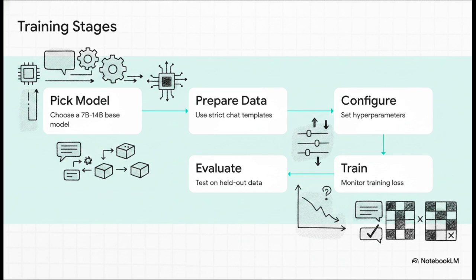Okay, stage 4, run the training. And listen, here's a classic builder myth we need to bust right now. Just because your training loss graph is dropping super fast doesn't actually mean your model is getting better. It might just be mindlessly memorizing your data. Which naturally brings us to stage 5, evaluate. You absolutely must test this thing on a held-out set of data that it has never, ever seen before.